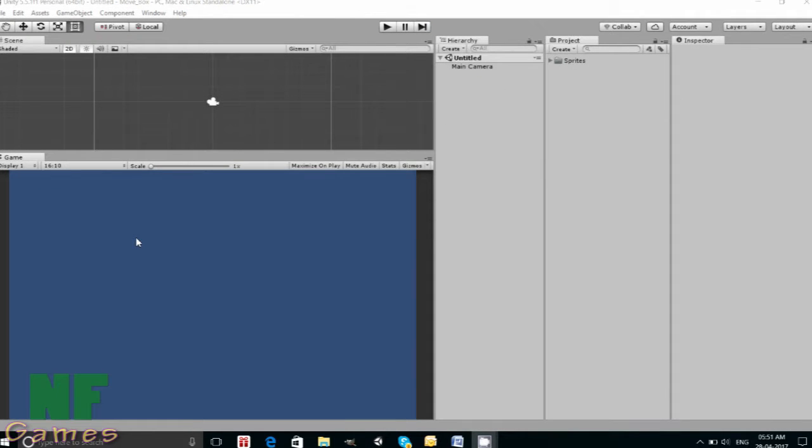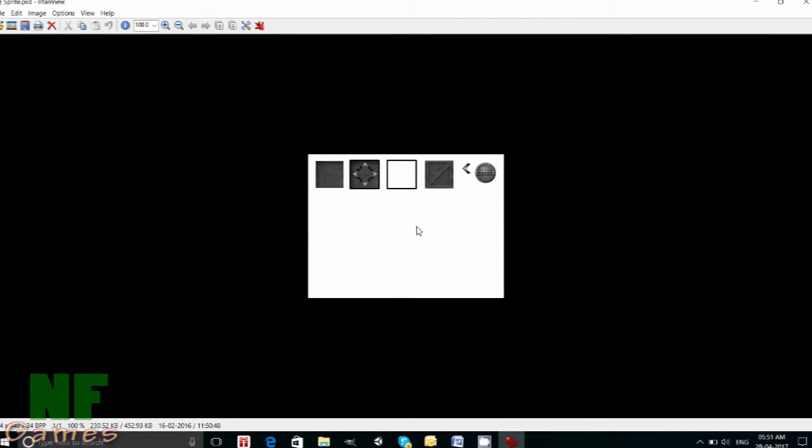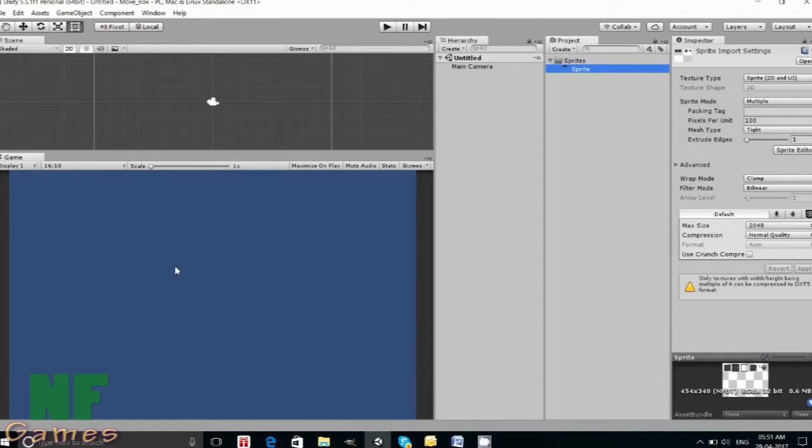So I have opened a new 2D project with a sprite which I'm going to use for this project. I'll just show you this sprite. This sprite was created in Photoshop. It's very simple: one square, final image, empty box, solid box, arrow button, and restart button. Today we'll see how to set up the box in our scene.